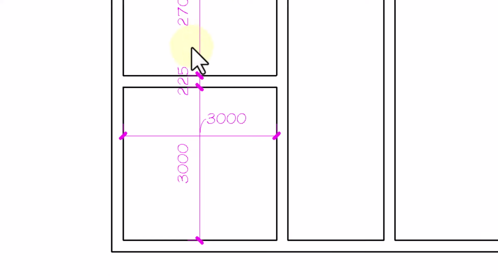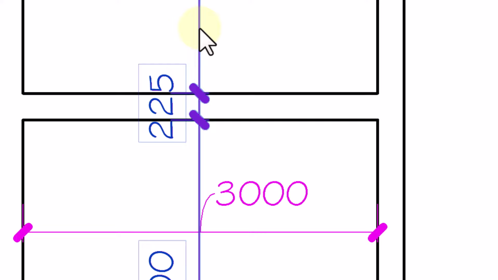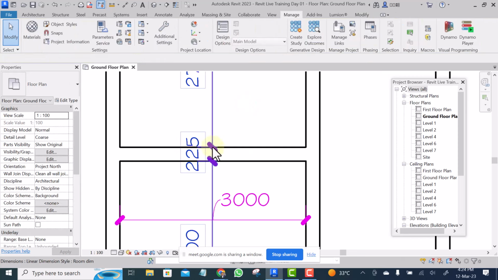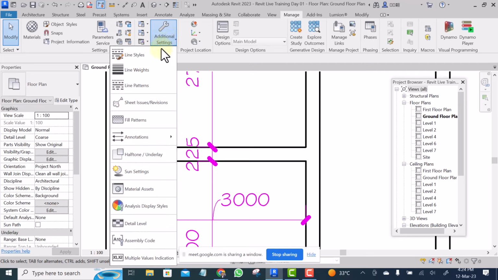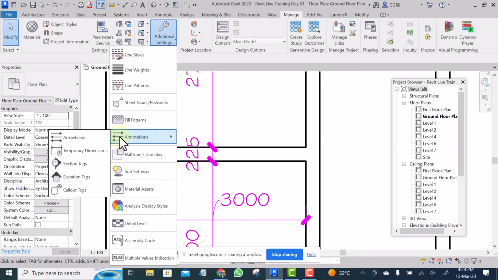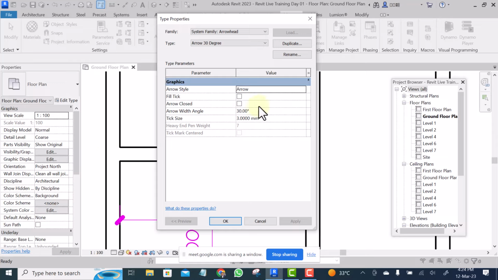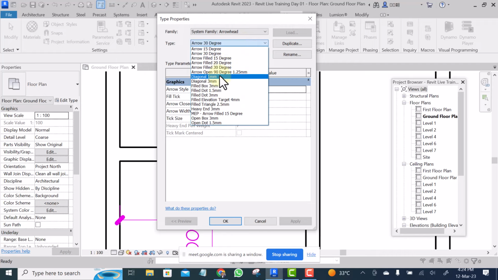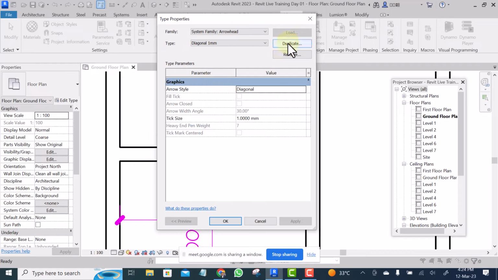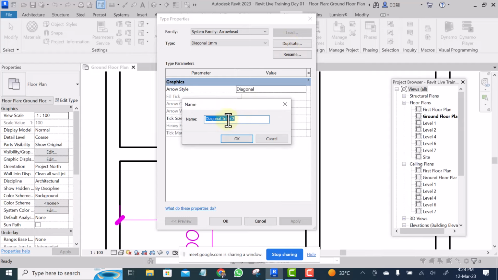Okay, if I still want to adjust it, let's say I want to make it bigger a little bit, I want to increase the size of the tick, all I need to do is to go back to the Manage tab, additional settings, and arrowhead. I will select that same one, that's diagonal 1 mm. This is it here. Okay, from here I can create another one. Let's say I create diagonal 2 mm.